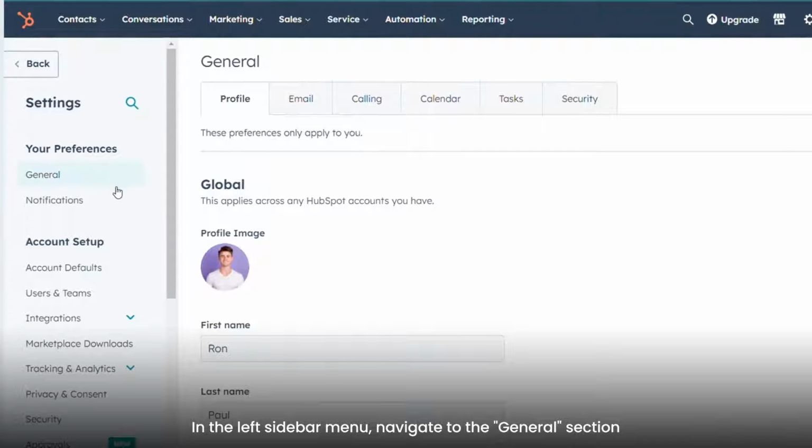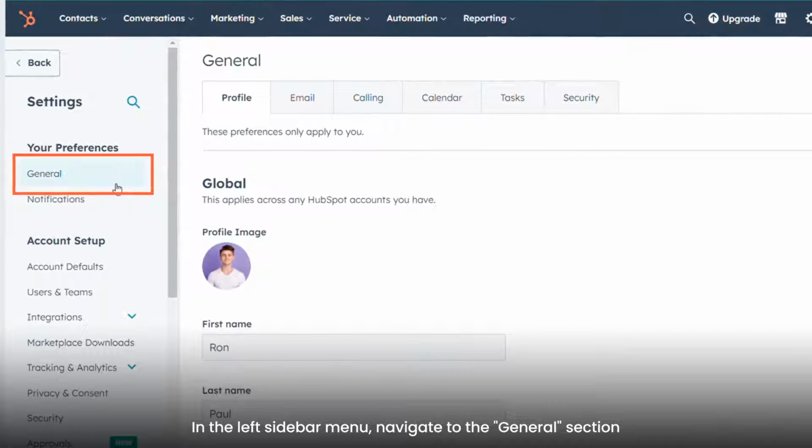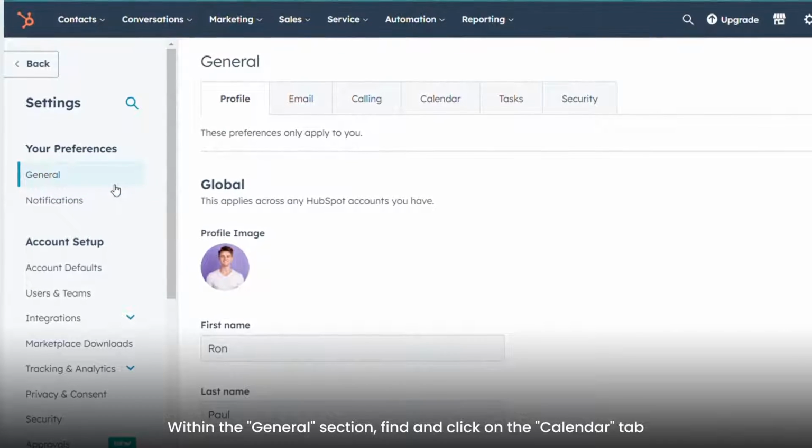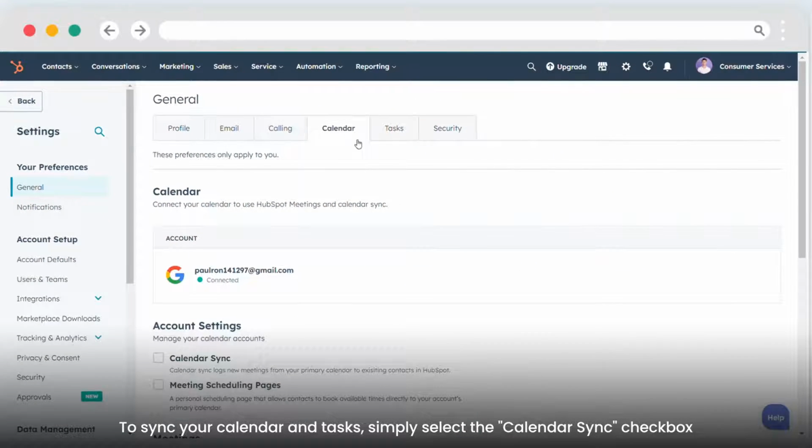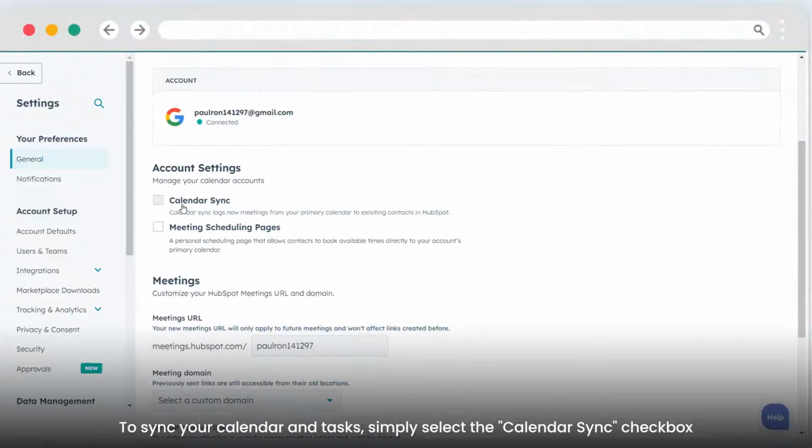In the left sidebar menu, navigate to the general section. Within the general section, find and click on the calendar tab. To sync your calendar and tasks, simply select the calendar sync checkbox.